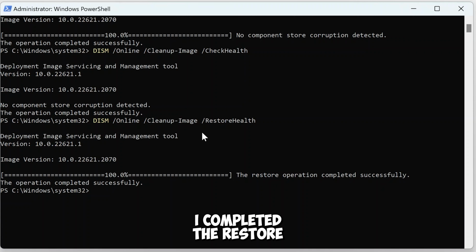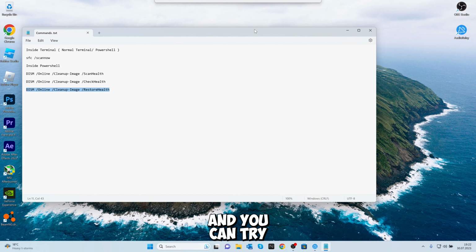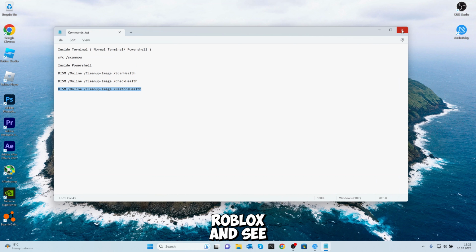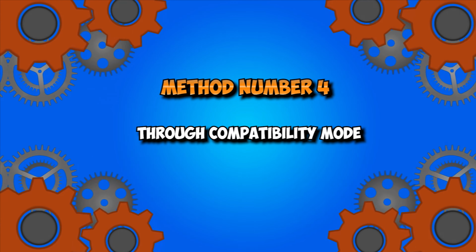Alright, that's good. So now you completed the restore. I have to reboot my computer to maybe apply some changes. And you can try Roblox and see if it fixes it. If not, pass to the next method.